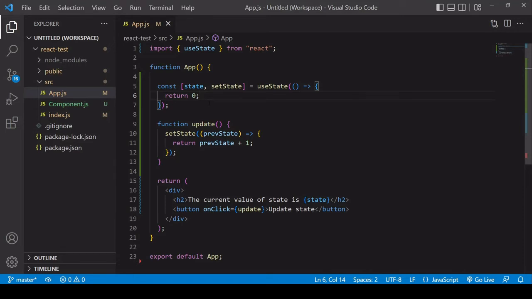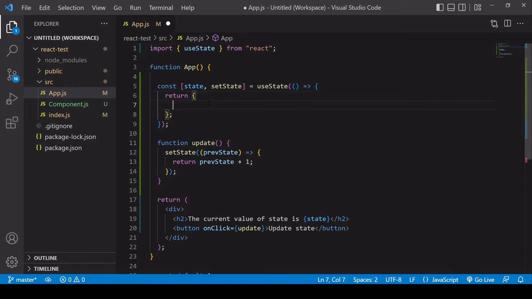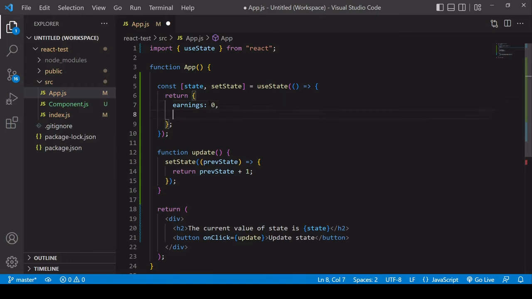Now what I'm going to do is set the initial value of state to an object, and this will have two properties. I'll say earnings starting at 0, that's going to be in dollars, and then I'll have earnings in euros as well, that is also starting at 0.